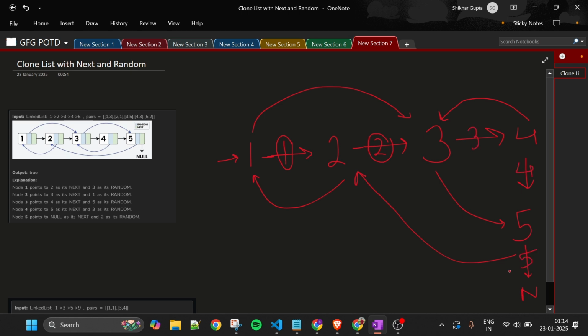Okay, now we just have to populate our random pointers. How are we going to do that? Look, 1 dot random is 3. So what will be the random of this new node? 1 dot random dot next. 1 dot random is 3, dot next is this 3, so this one's random is this 3. I think you have got this.